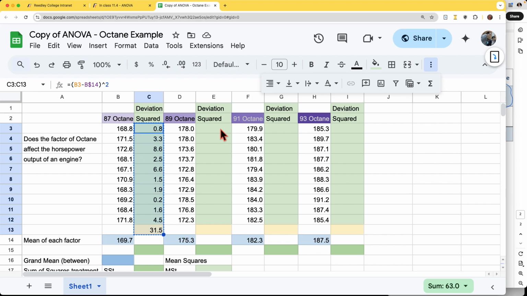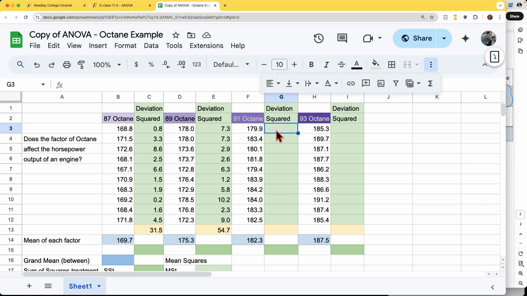I'm going to come to the next treatment, the 89 octane. I'm going to calculate its deviation squared by going Control V. And that pastes, again, not the numbers, but the formula. And I get this variation. And I can keep going even though it's not highlighted anymore. If I do a Control V here, it remembers the last paste and it's copying all that over.